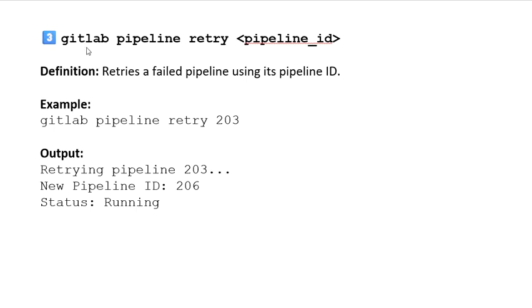And third is gitlab pipelines retry with the pipeline ID, and the definition is: retry the failed pipeline using its pipeline ID. The example is gitlab pipelines retry 203, where 203 is the pipeline ID, and the output is: retrying pipeline 203, the new pipeline ID is 206, and the status is running.